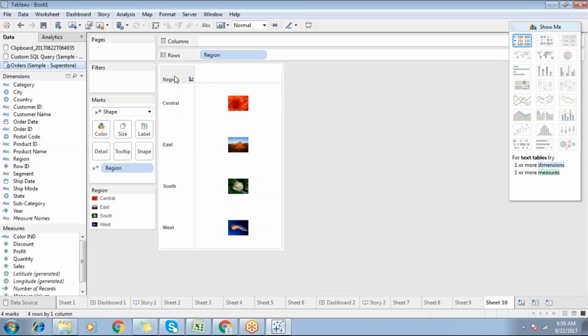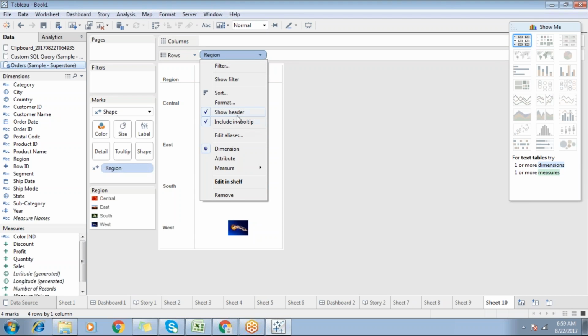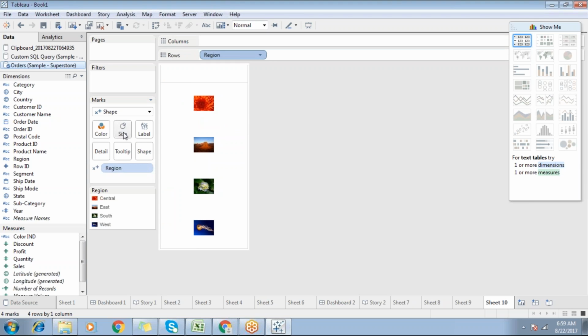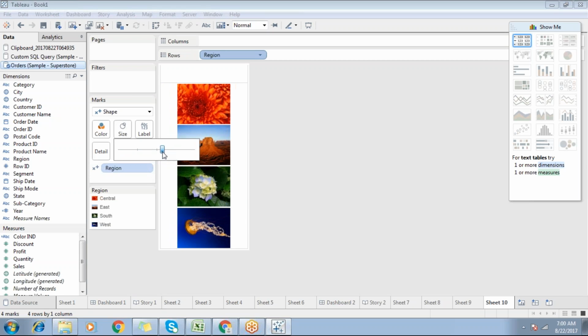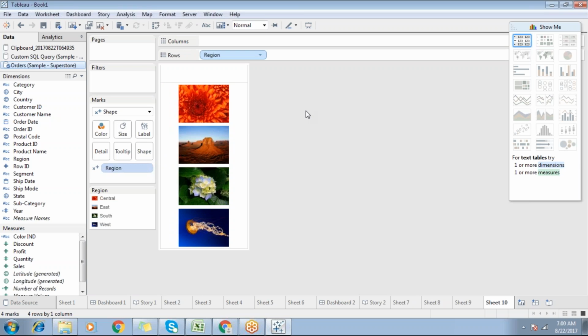So I don't want to showcase this region: central, east, south and west. Just click on this drop down and select header. Now you can increase the size of the image. Now we can see. So this is region, right? Central, east, west, south. This is dummy data anyhow, but you can target. When you click on this central, if you want to showcase this particular central related information, you can also target.